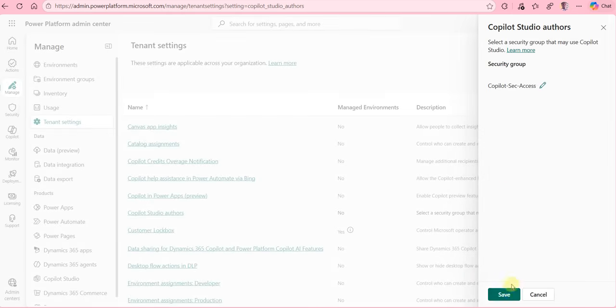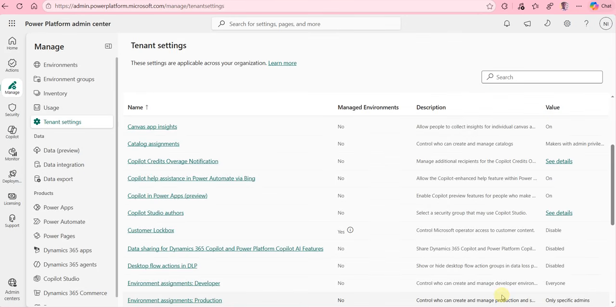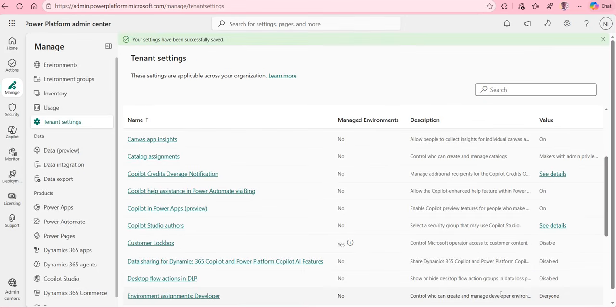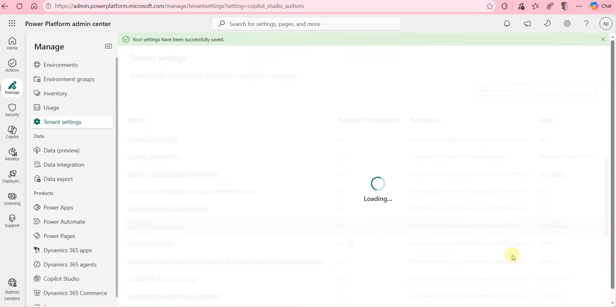Alright, so once I add that, everyone in the security group has the ability to publish their agents once they create their agent. So that's what I wanted to show you. Very quick stuff that can mess things up for you or help you get things done. Alright, so let's see the details.